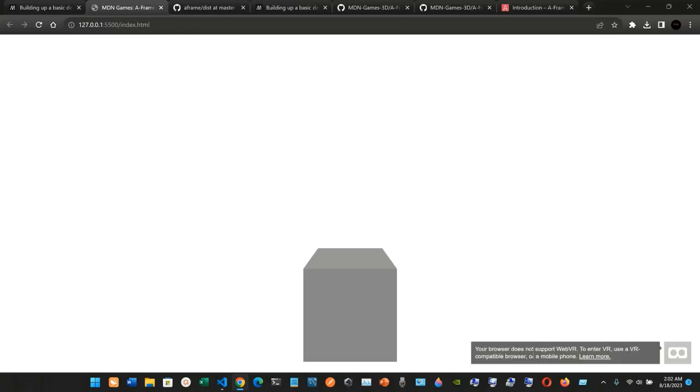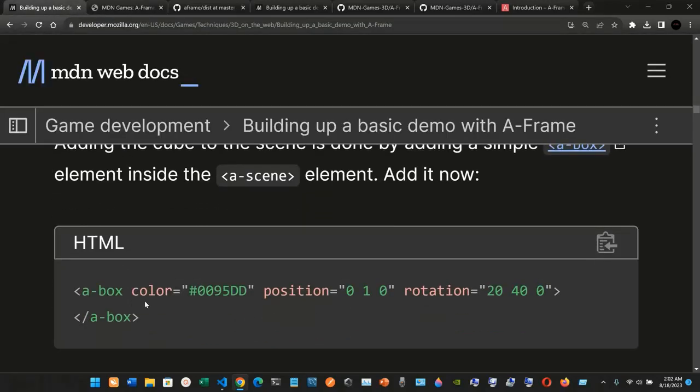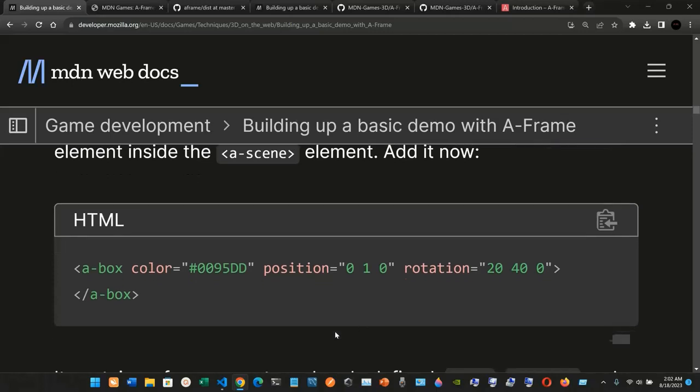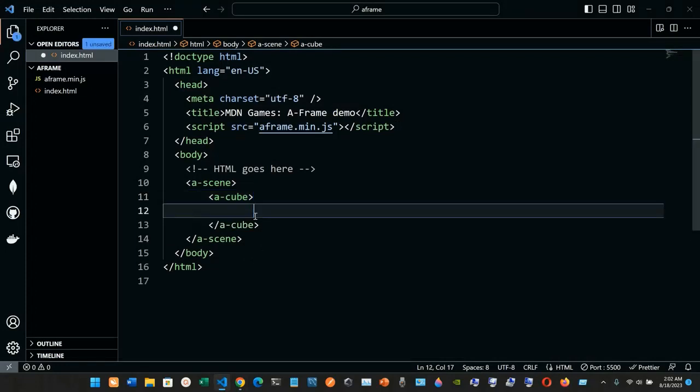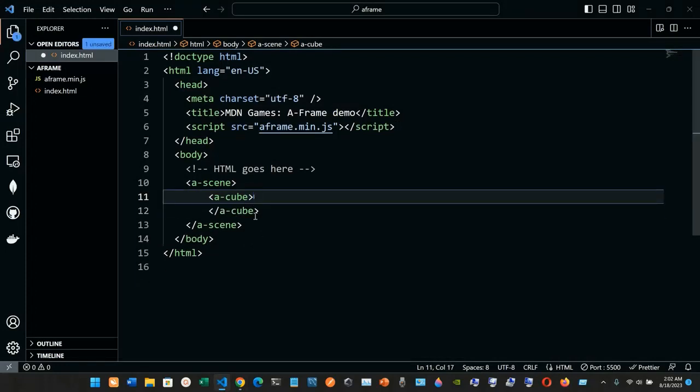And again, as you can see here, your browser does not support WebVR. To enter VR, use a VR compatible browser or a mobile phone. But we are not focusing on WebVR on this page, so we can still work on it. Okay, so now we're going to add some properties, mainly color, position, and rotation. We can just leave it like that.